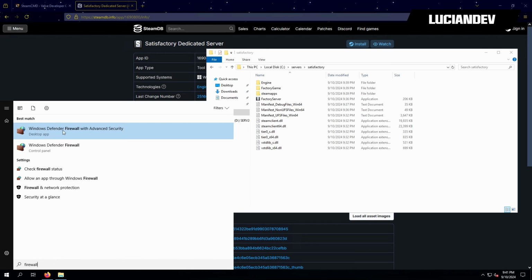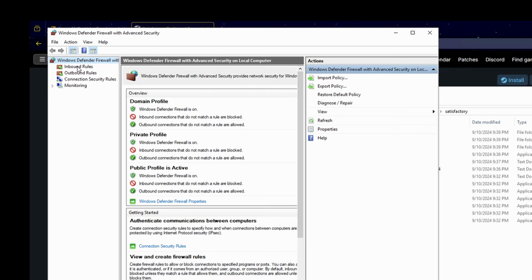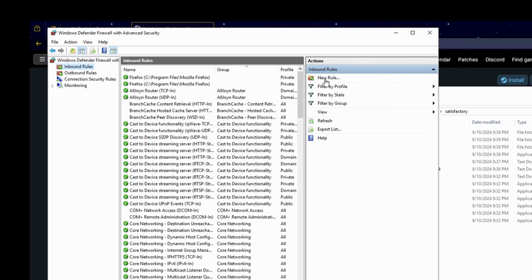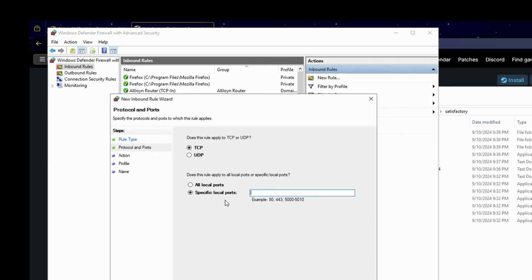And then we're going to click on firewall with advanced security. All right, now that that's open, we're going to click on inbound rules. We're going to click new rule. I'm going to click on port, click next, leave this on TCP, and we're going to do 7777.